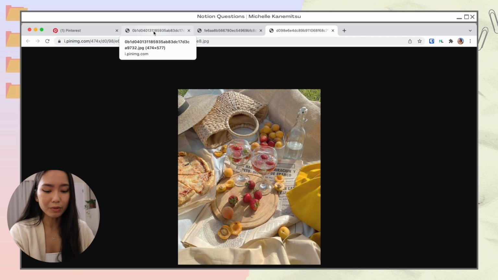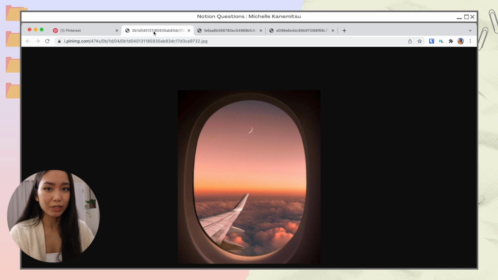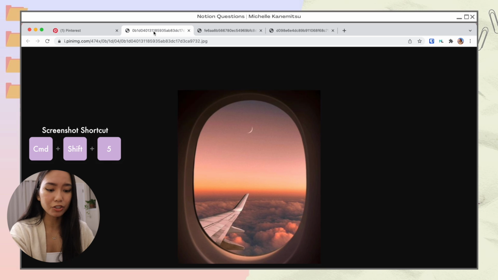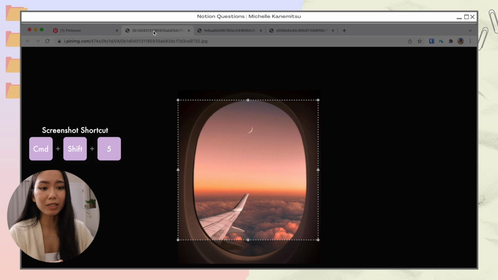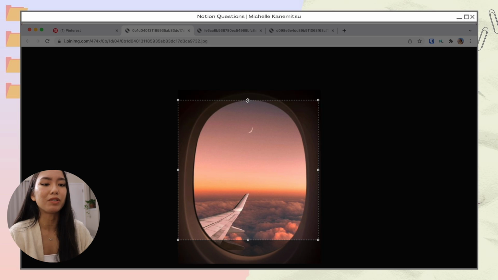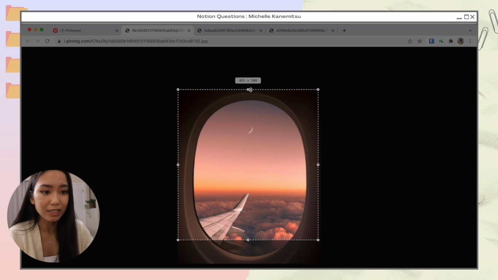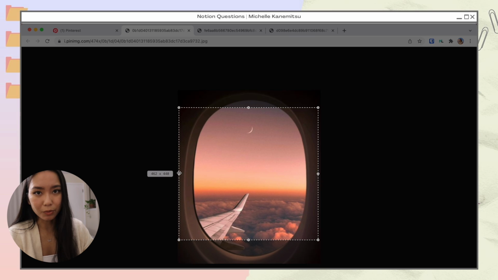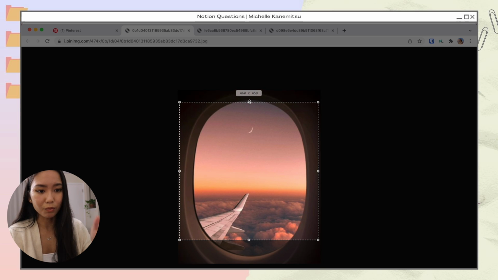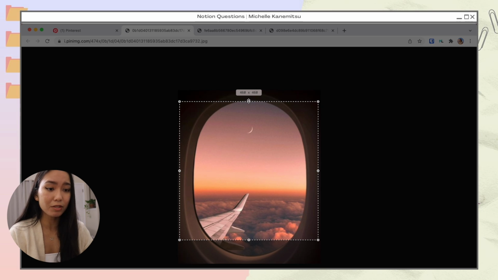Then what I do is use a little keyboard shortcut to take a screenshot, which is Command-Shift-5. It's going to bring up these dotted lines, and you can resize it to whatever dimensions you want. For me, I want it to be a square, so I want the length and the width of my selection to be the same. It's convenient because you can see the size of the selection with the numbers at the top. You can see the numbers are 460 pixels by 460 pixels, which makes a square.